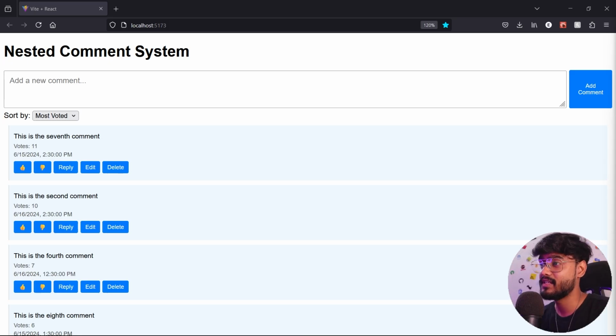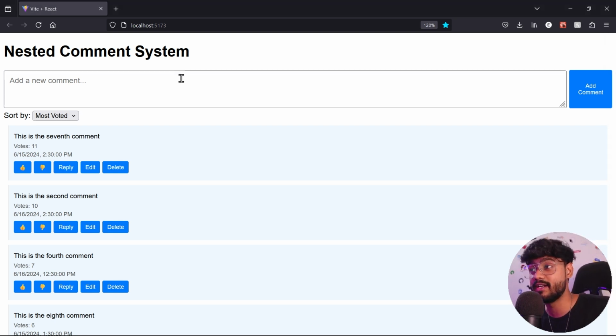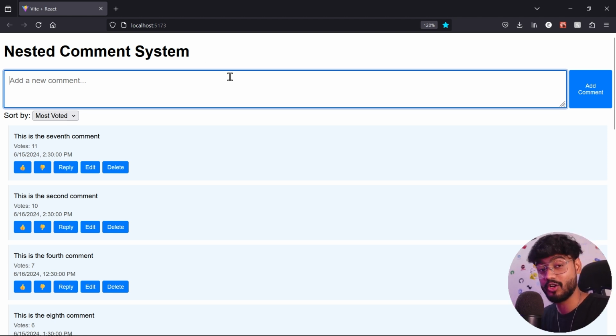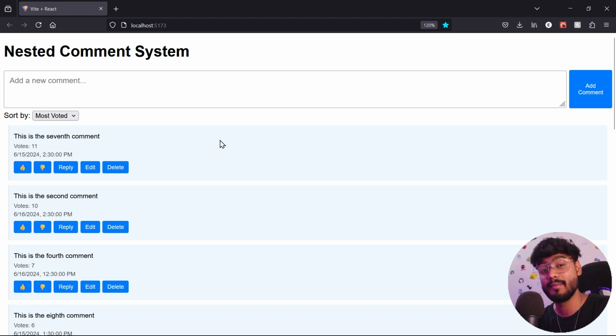And this might look simple, but it consists of a lot of things like adding a tree traversal algorithm to create, edit, delete, sort the comments, adding keyboard navigation. We're going to be adding a security feature to prevent cross-site scripting, and much more. So first, we're going to be discussing the requirements, then the high-level design, the low-level design, and then the optimizations.